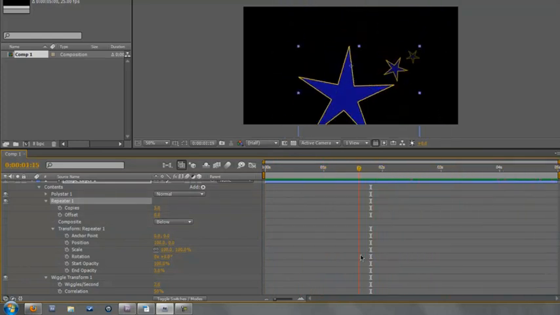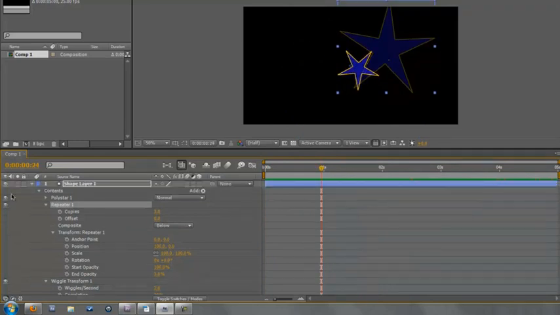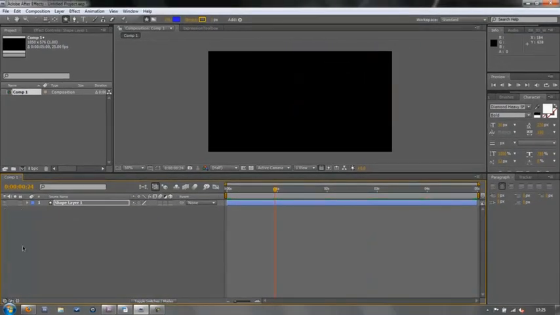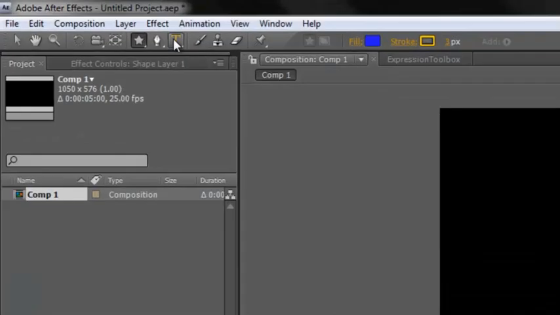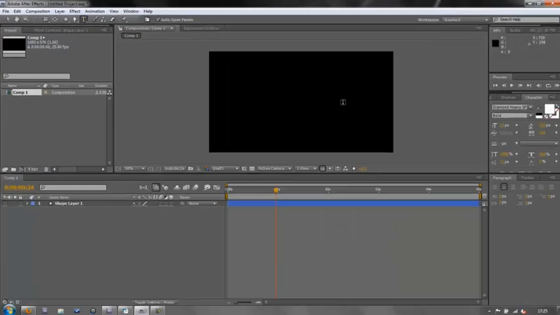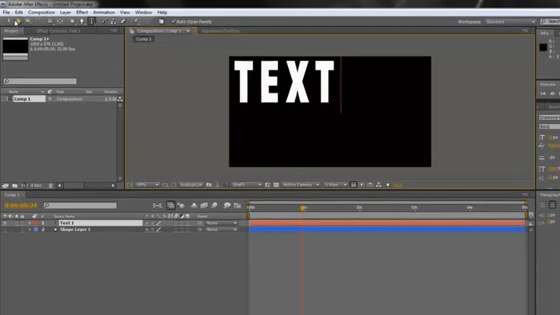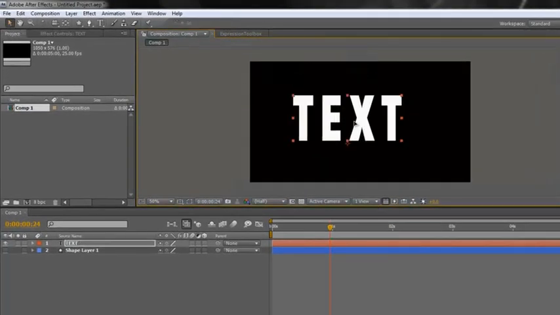Now, say I want to do all of this to text. So I'm going to twirl and shut that layer. I'm going to turn that layer off so I can't see it. And I'm going to select my type tool, which is just here. And I'm going to type the word text. Okay, then I'm going to click my arrow key and move it to the center.